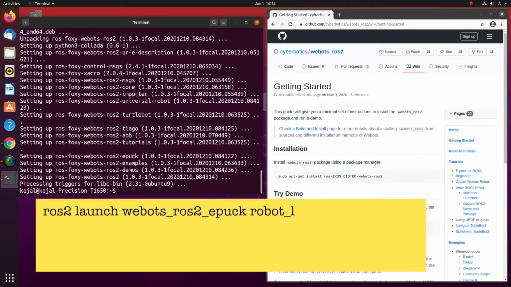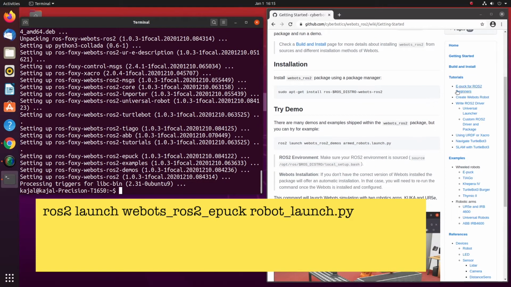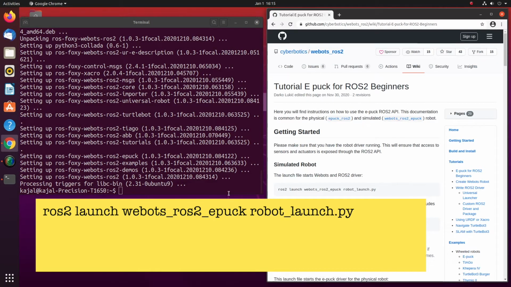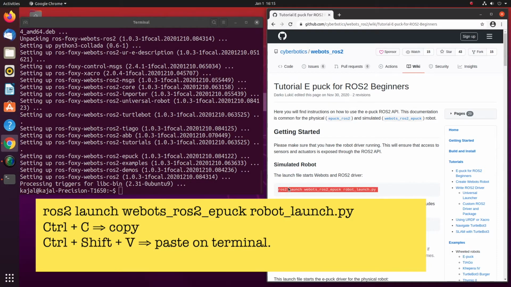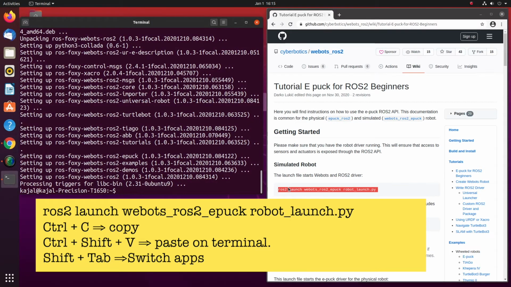So let's run the VBots ROS2 package with an example. I'm going to use the epoch example here. You can copy the command or type it in. Remember, Ctrl+C for copy and Ctrl+Shift+V for pasting it on a terminal. I'm also using the keyboard shortcut Alt and Tab to switch between the applications.